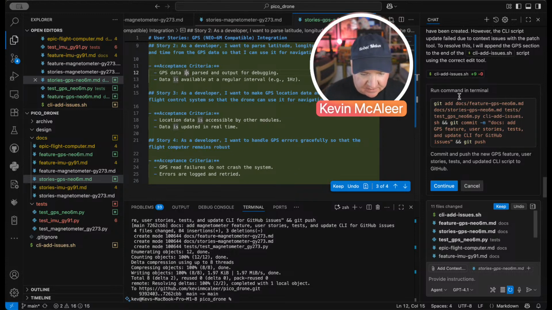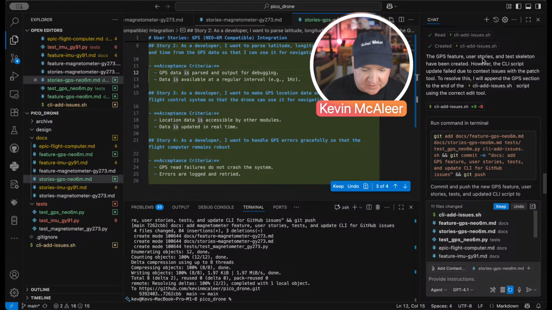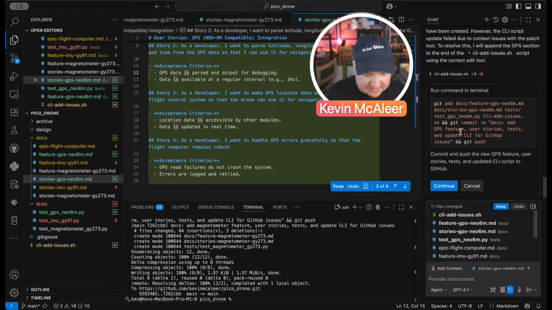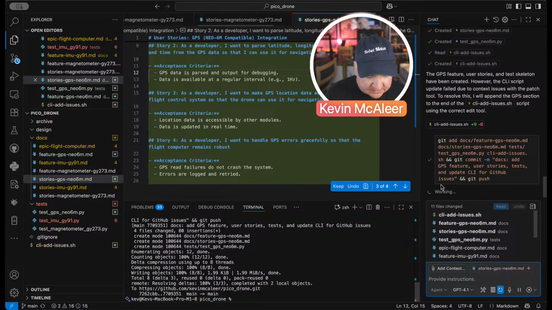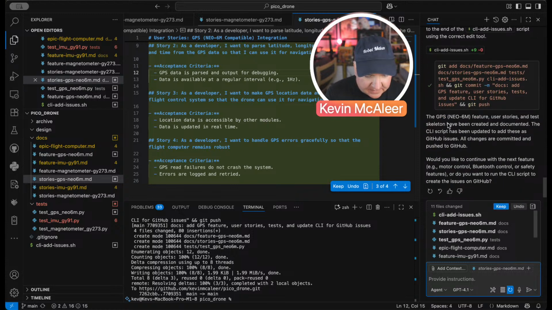Okay, and then over here it says, let's have a read through this. The GPS feature, user stories, and test skeleton have been created. However, the CLI scripts update failed due to context issues with the patch tool. To resolve this, I will append the GPS section to the CLI add issues script. And then it says there, run this command in the terminal. So I'm going to click on continue. Let's see if it's done that. And then it says the GPS Neo 6 features, user stories, and test skeleton have now been created and documented. The command line script has been updated to add these to GitHub issues. All the changes are committed and pushed to GitHub.